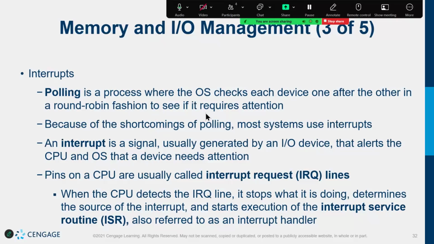An interrupt is a signal usually generated by an input-output device that alerts the CPU and operating system that a device needs attention. Okay, so say I need to print a document, and I'm on the internet, I'm doing everything. The program or process that's associated with my printer will send a signal to pin 1 of the CPU so that the CPU can tell the operating system we have an interrupt request and we need to allocate resources so that my printer can print. So that may mean swapping some things off of RAM so that you have enough allowable resources for your printer to print a document.